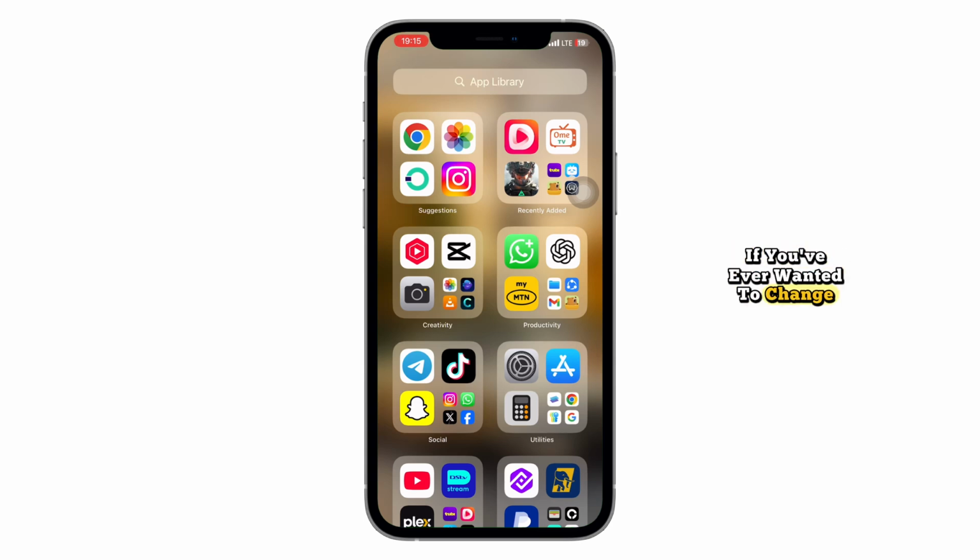If you've ever wanted to change your country or region on Telegram, maybe to access certain location-based features or just to appear in a different place, this video is for you. I'll show you two working methods to change your country or region on Telegram. This works for both iPhone and Android, but I'll be using my iPhone for the demonstration. So make sure you watch till the end, especially because the second method is one most people don't even know about.